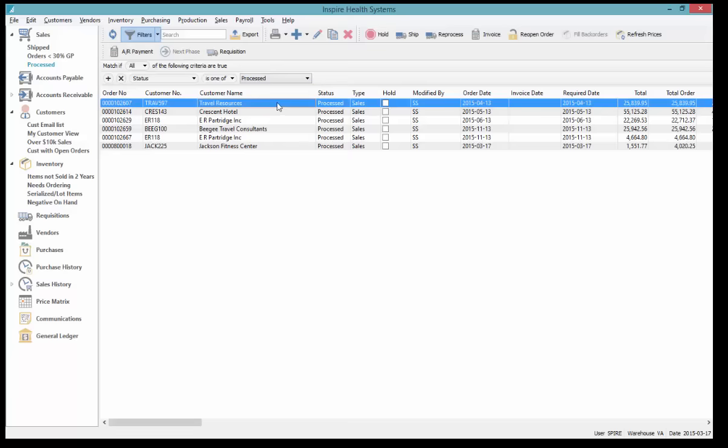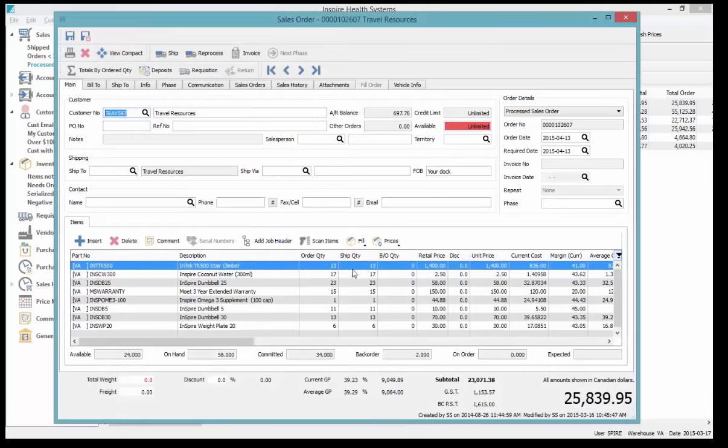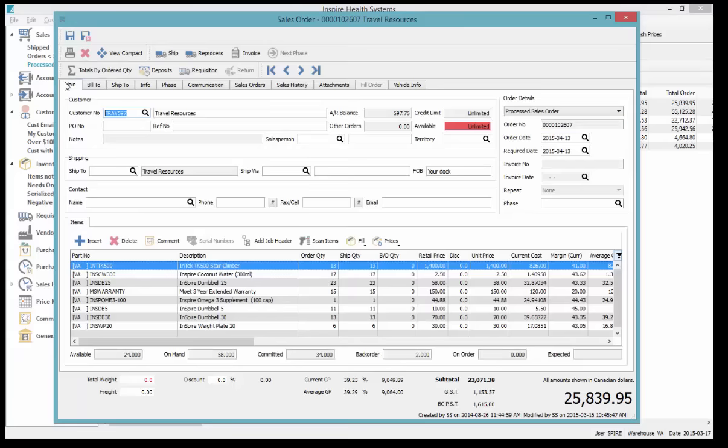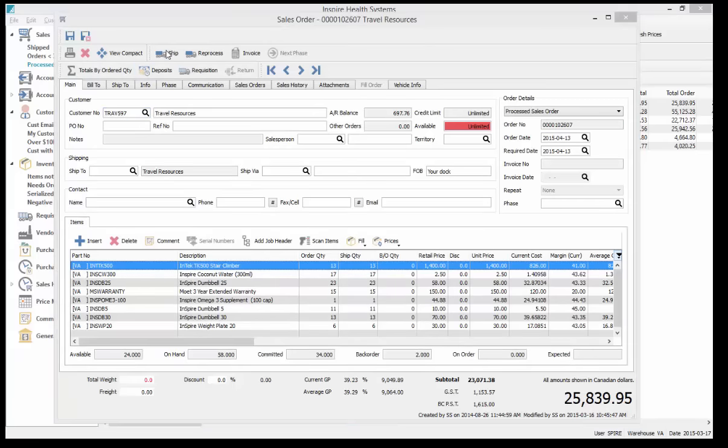So at his desk or her desk, they don't see anything on the screen except for this screen here, and this is empty. That means they've shipped everything that's been processed. But all they need to do now is open up each one of them, look it over, check any quantities, change anything, add the ship via. If they go to the info tab, they can add in the carrier name, the ship date, and the tracking number, and then simply click the ship button.